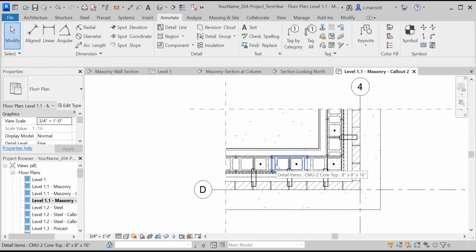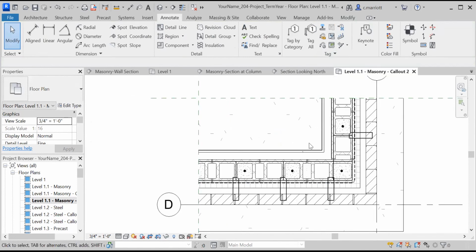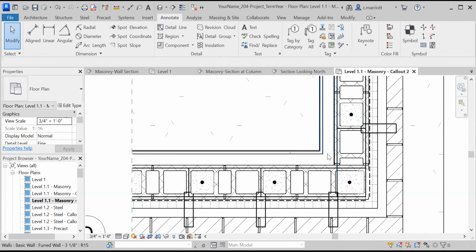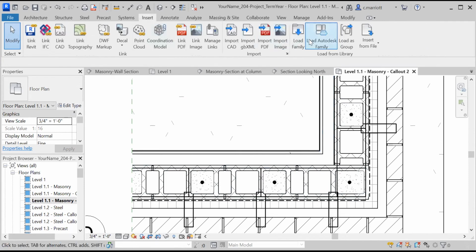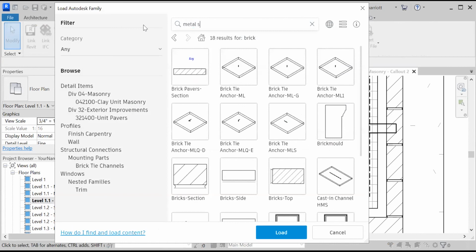Right, so those are the grouted cores. The last thing that we would add in terms of details before we add some notes is the metal studs that will be used for furring out this wall. So again, I will go to insert, load Autodesk family, and type in metal stud.